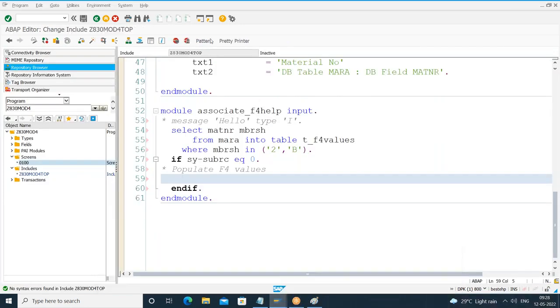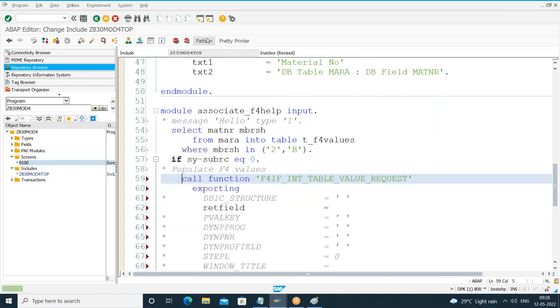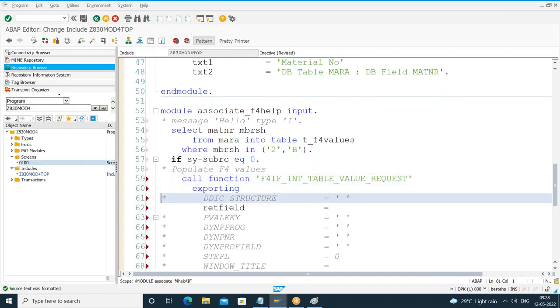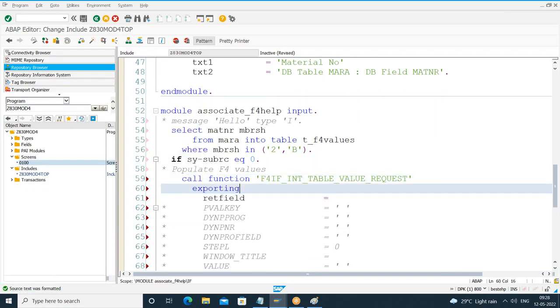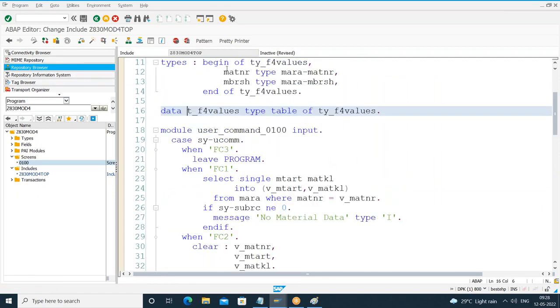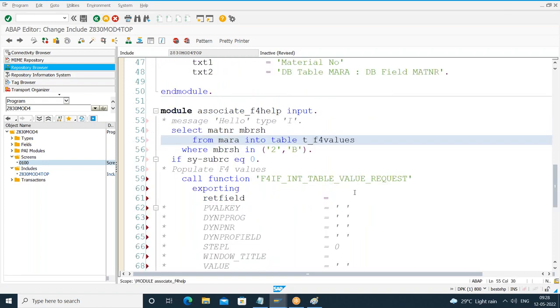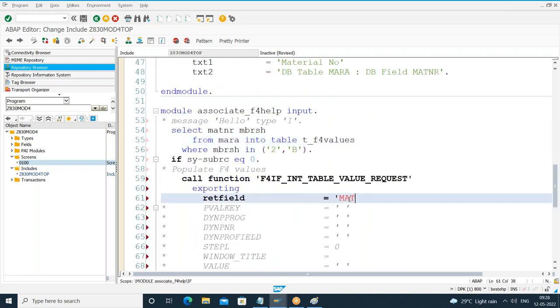So I'll just go to pattern. What is the function module? F4IF_INT_TABLE_VALUE_REQUEST. So import becomes export. Yes, this is a mandatory parameter: return field. In the internal table, we are showing two fields. Which field do you have to return? Material number, because we are putting the F4 help for material number only. So for return field name, I'll give the internal table field name MATNR. I am telling SAP to return material number.